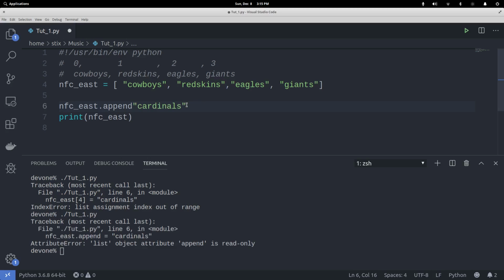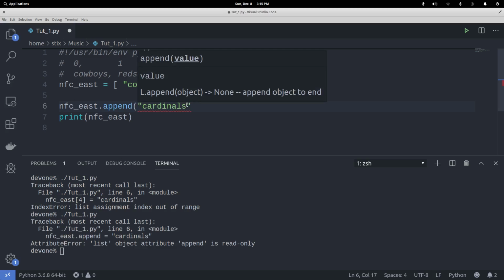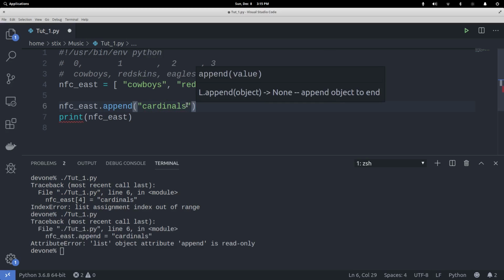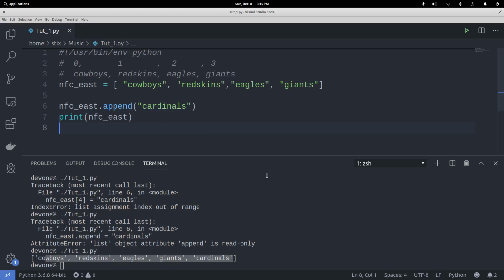There we go. Run the method against it, and there we go. Cowboys, Redskins, Eagles, Giants, and Cardinals are now a part of this list.